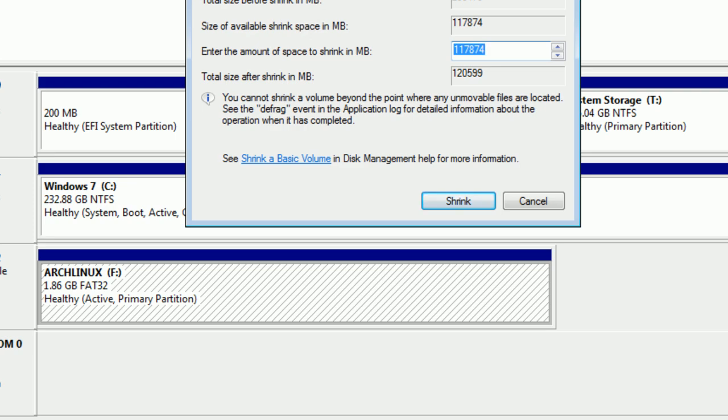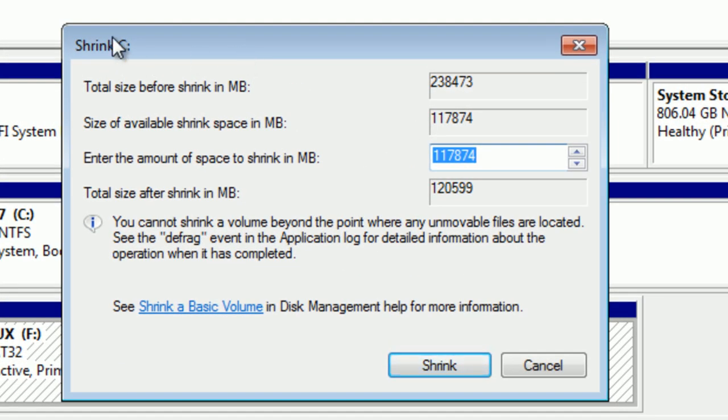Alright, so now we have a new box that says Shrink C. It'll show us the total size before shrinking in megabytes. It's 238,473 megabytes. That has a 250 gigabyte hard disk. And then it'll show you how much you can shrink the existing partition by. And in this case is 117,874. And then this third box will let you edit how much you want to shrink the partition by. I'm just going to leave it at the default.